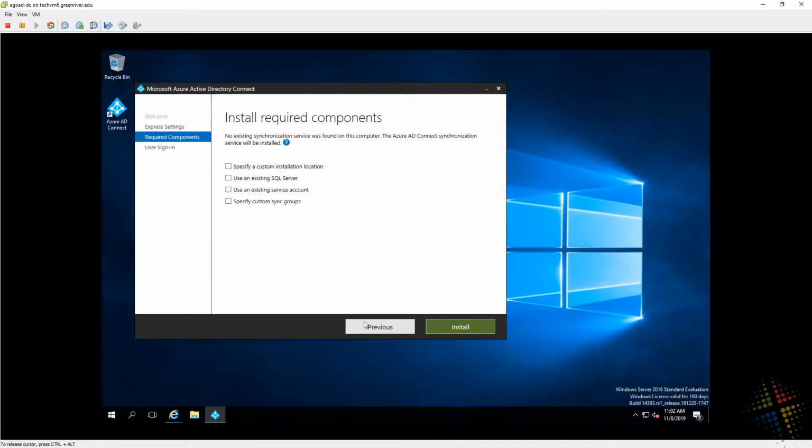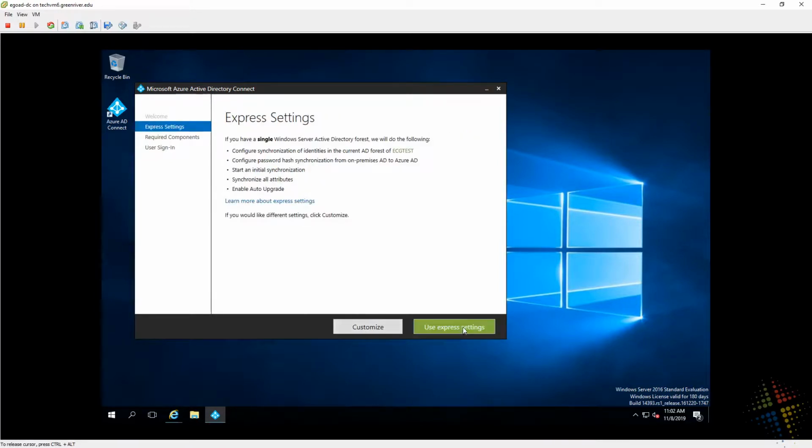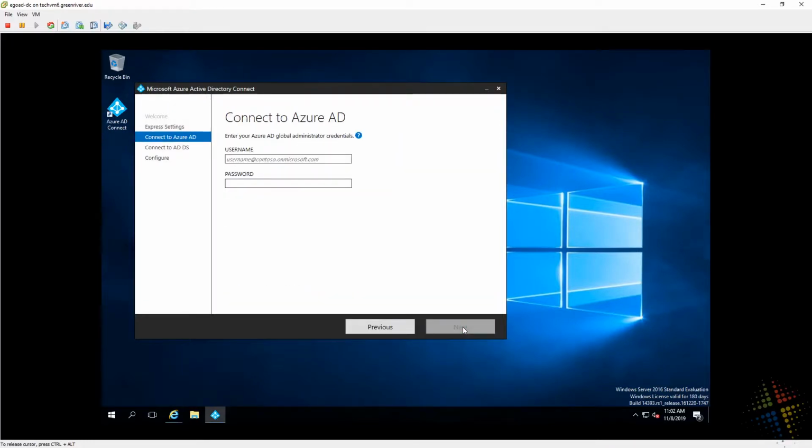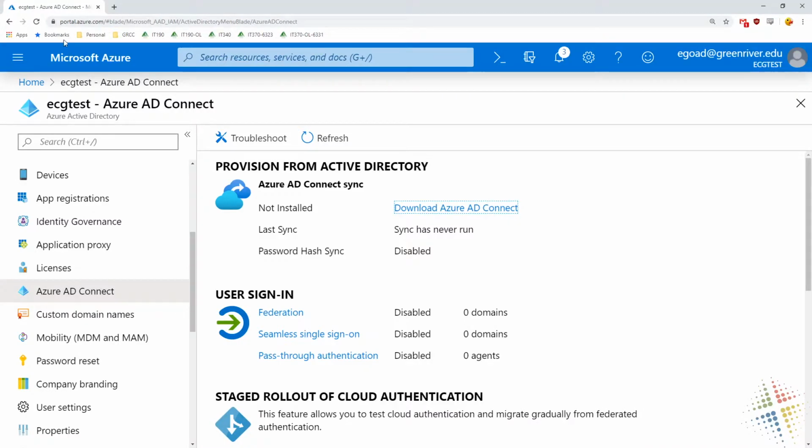There are some customized settings. We can go through here and specify our custom install locations. Not gonna do all that, because I think the express settings work pretty well. So I'm just gonna go ahead and use the express settings. This will go ahead and install Azure AD Connect for my environment. It asks me for Azure AD global admin credentials. I'm actually going to create an Azure AD global admin specifically for this synchronization.